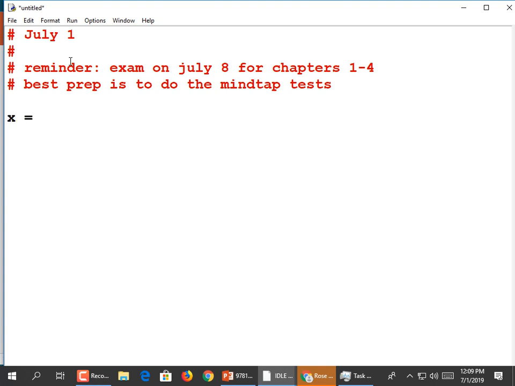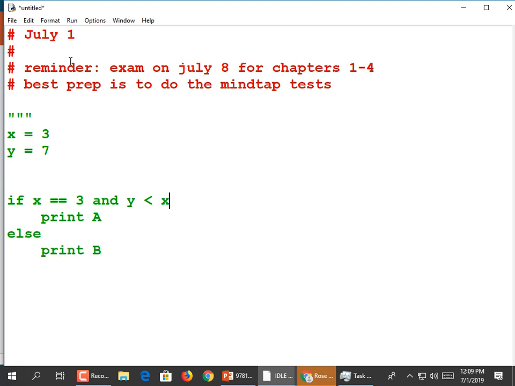Okay, so if you have this, x is equal to 3, y is equal to 7. And then if you have this, let me make this a comment. I just want somebody to tell me what it's going to print. Is it going to print A, or is it going to print B? Pretend the syntax is correct.